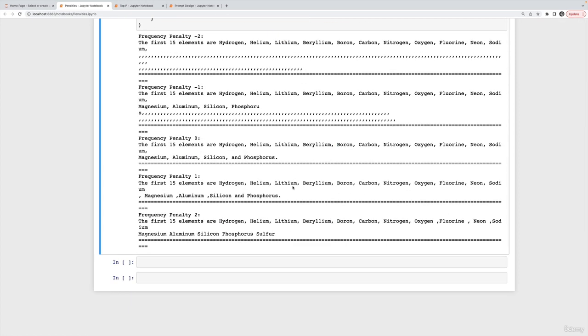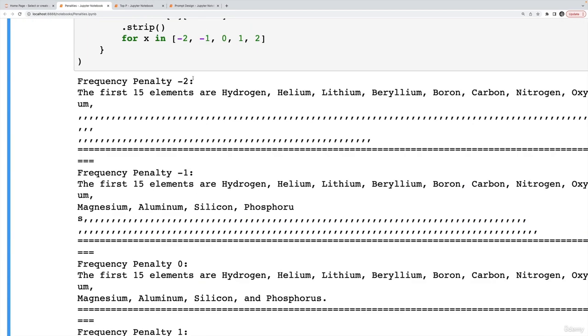Okay, so it did work. Now, let's go to the far extreme at the beginning. -2 for frequency penalty basically encourages the reuse of tokens. The more a token has occurred, the more likely it is that it will continue to occur. So it's this additive effect.